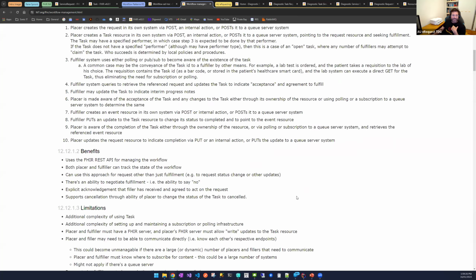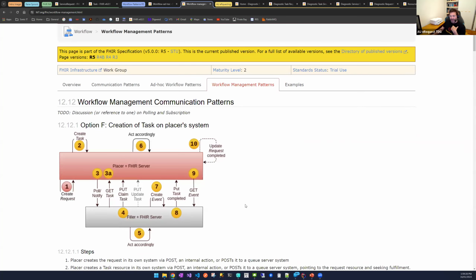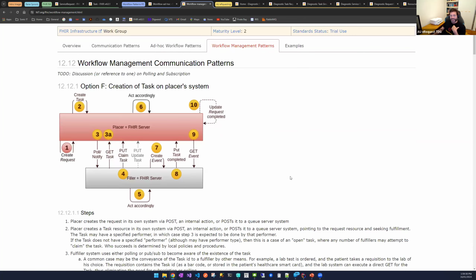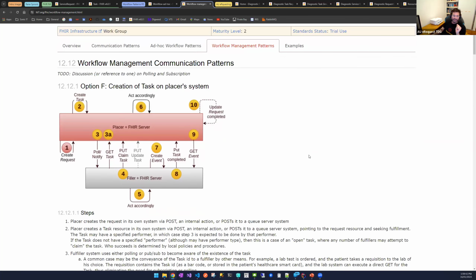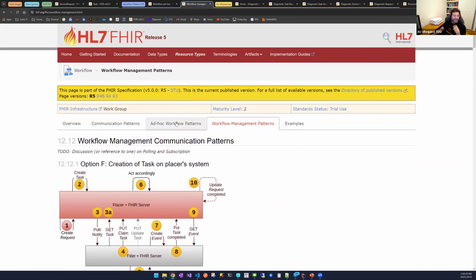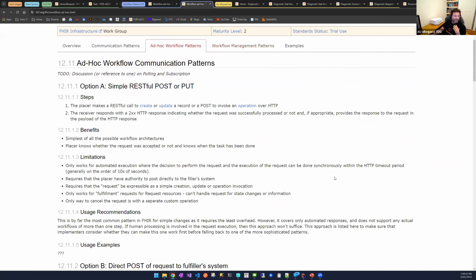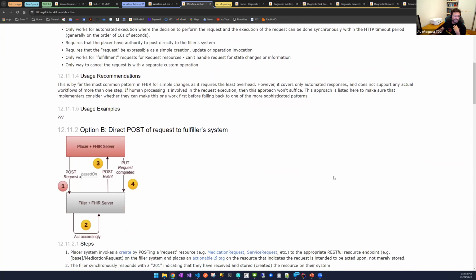So I don't think I want to go through them today. We're running out of time, but highly advise people who are interested in this pattern and tasks and service requests to have a read at these workflows, because this is the next layer of detail of, yes, there are these two ideas, but how do I use them? And this is telling you step by step, the placer does this, the filler does that. There's also an ad hoc workflow here, which is probably not bad to read.